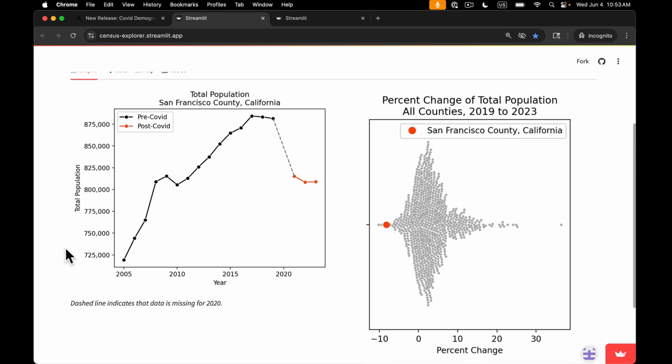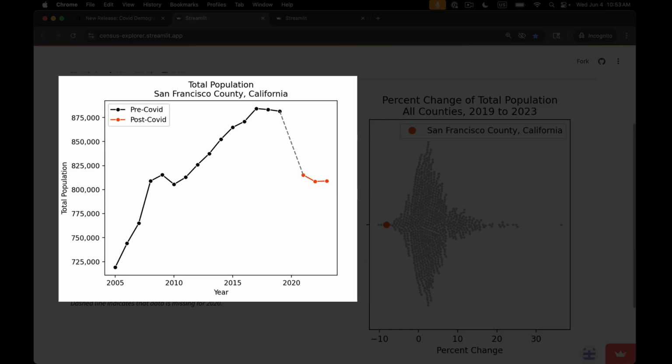The initial version of this app had this graph on the left that shows you time series data of the selected demographic for the selected geography. The app defaults to San Francisco County, California, because that's where I live. And you can see here that this dashed line indicates that data is missing. There was no data published in the American Community Survey for 2020. But you can see pre-COVID, there was generally an upward slope in population and then this huge, sharp population drop.